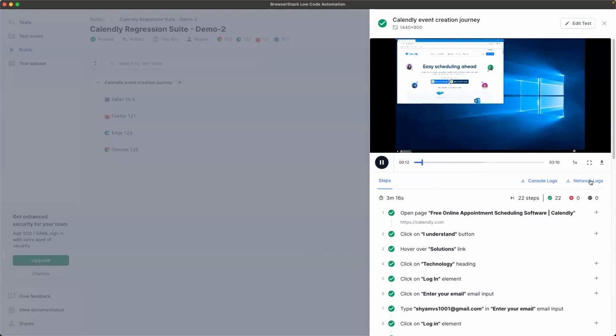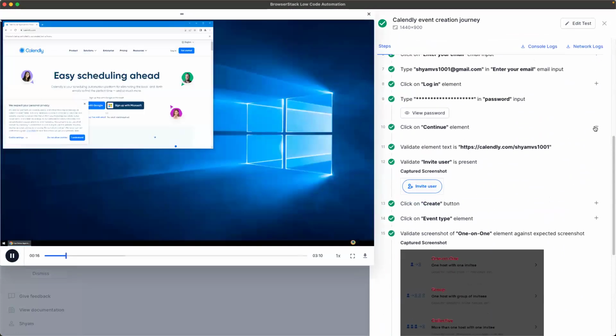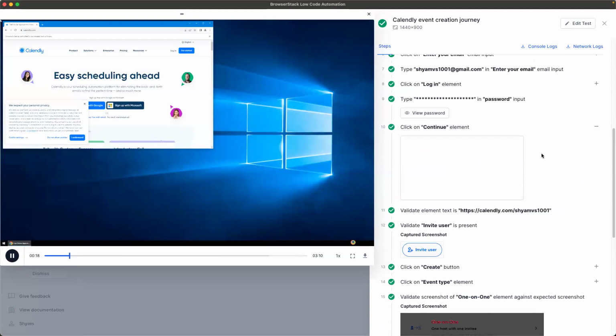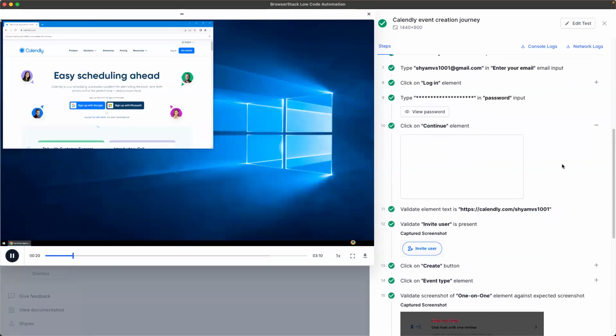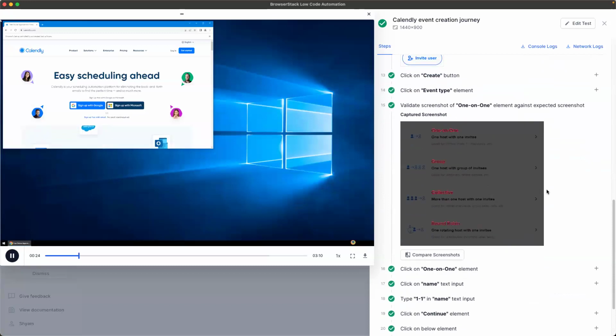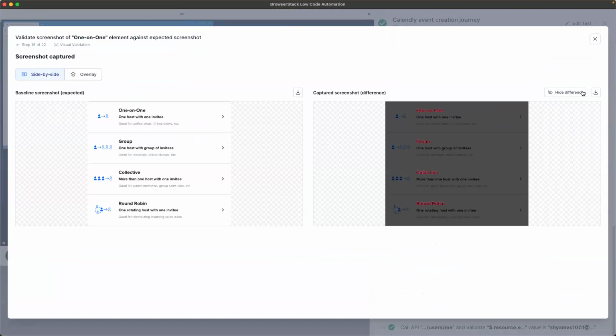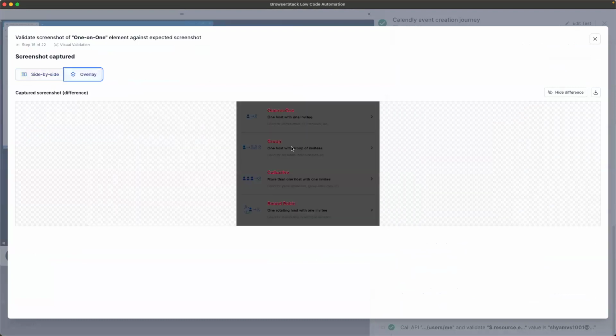We have console logs, network logs. The same screenshots are also available over here. So troubleshooting is very easy, right? You can see this visual validation result. You can compare the screenshots. You can have them side by side on top of one another. So both are supported, right?